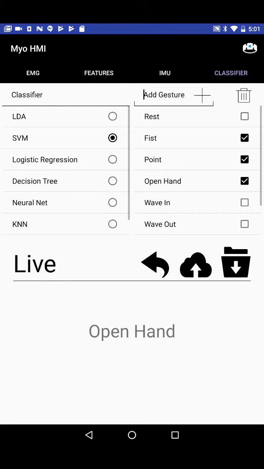Cool. So now it's predicting what gesture I'm currently doing. It says open hand. So if I do a fist, it should just predict fist, point, open hand, fist, point, and so on. And you can try training different algorithms while it's running. So if I want to switch to LDA, it'll train LDA. So now we're using LDA, or linear discriminant analysis.